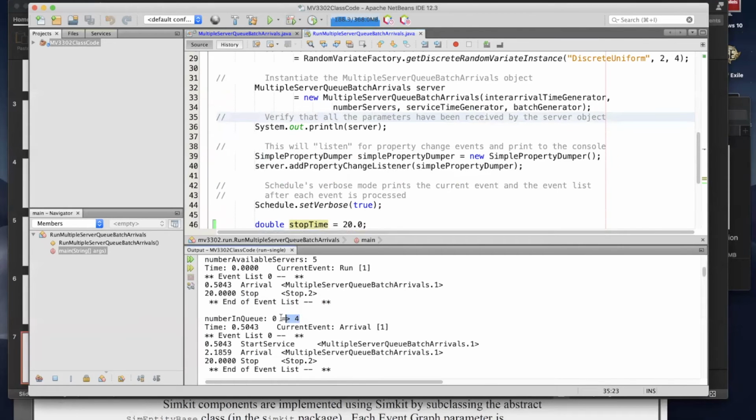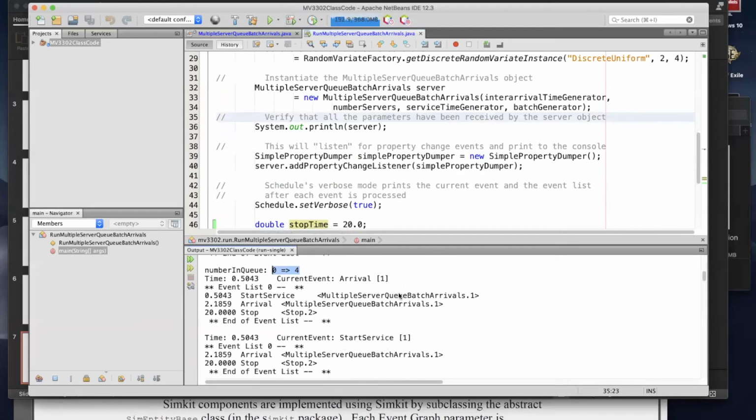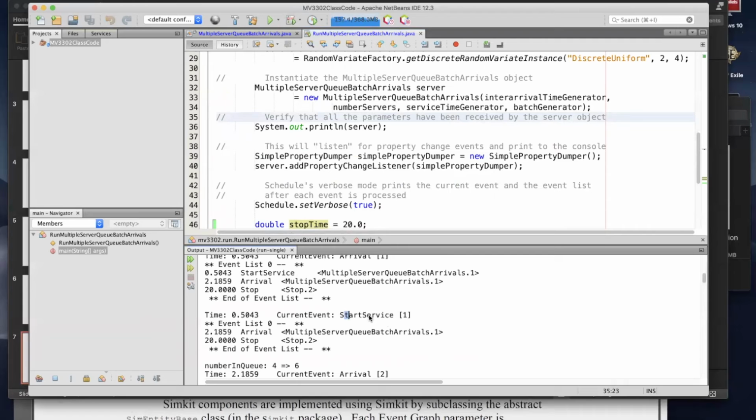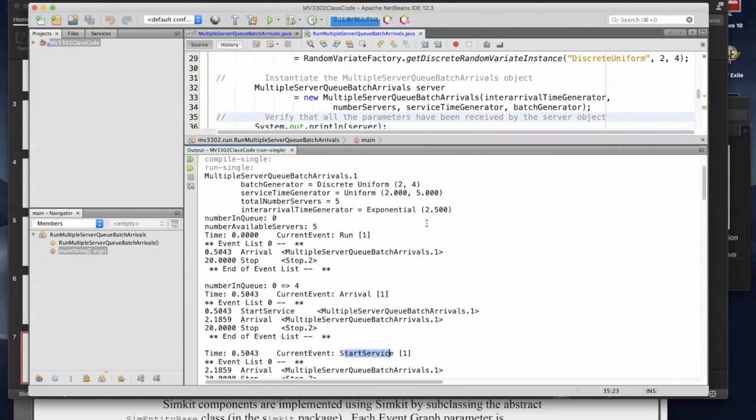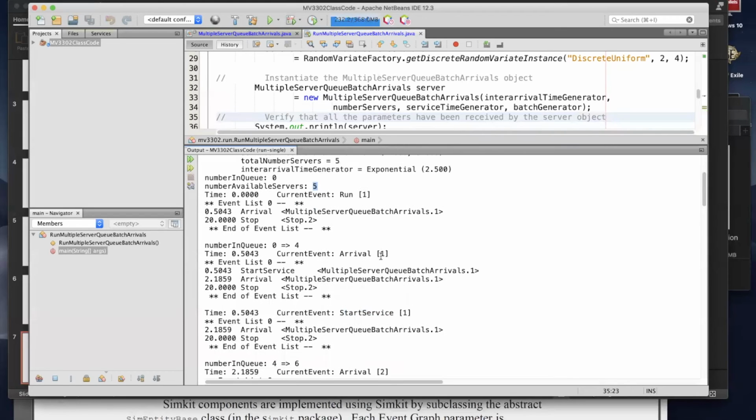Our first arrival, we had 4 customers arrive. And so what I want to see is 4 start services after this start service. I want to see the state transition after this first arrival, and this is where it's helpful to look at the numbers. At this point, I have 5 available servers because that's where I'm starting. I got 4 customers showing up.